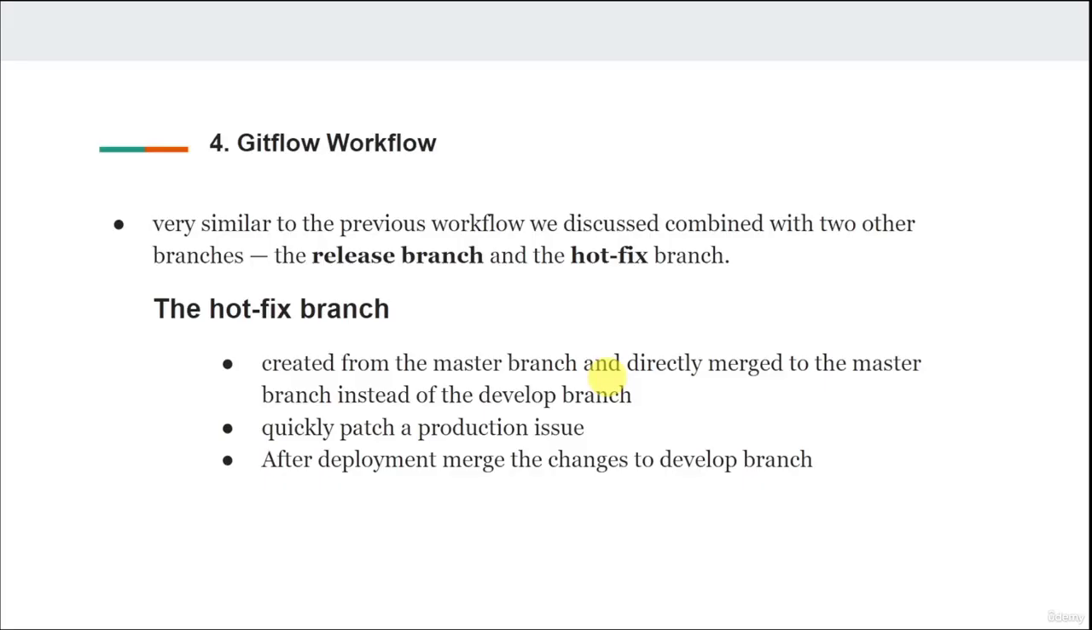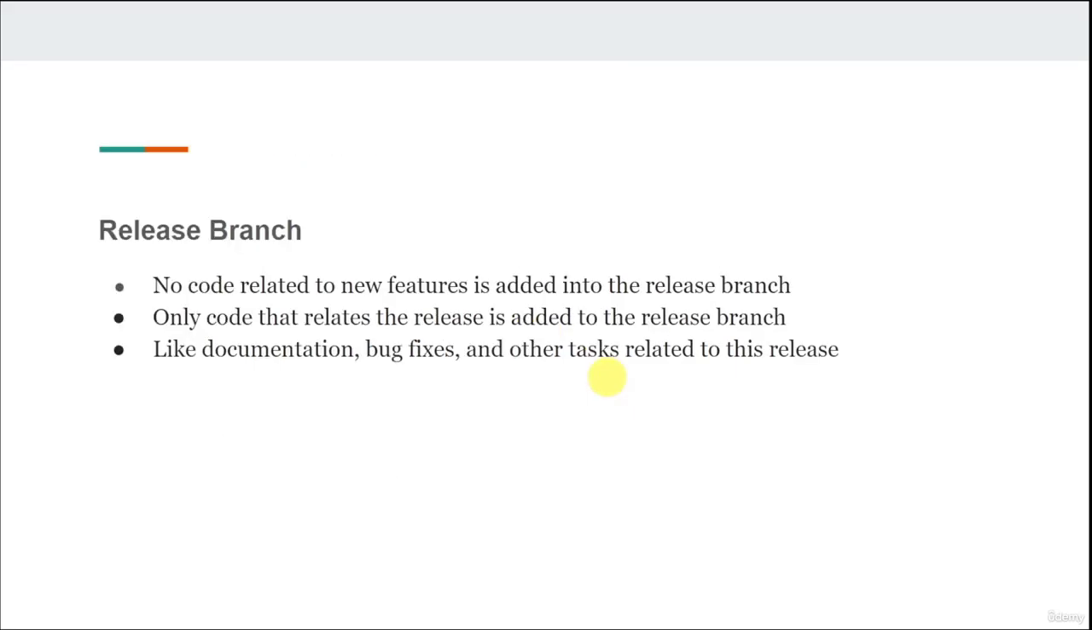We don't have much time, so at that time we create a hotfix branch. It is directly from the master, not from the develop. We create the hotfix branch from the master, do all the changes, and merge back to the master branch itself. After the deployment only, we merge the changes to the develop branch, because we have to keep it the same, right? So that's why.